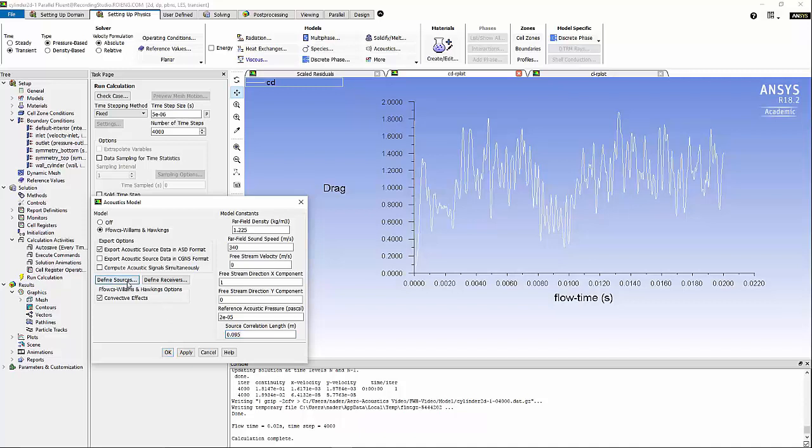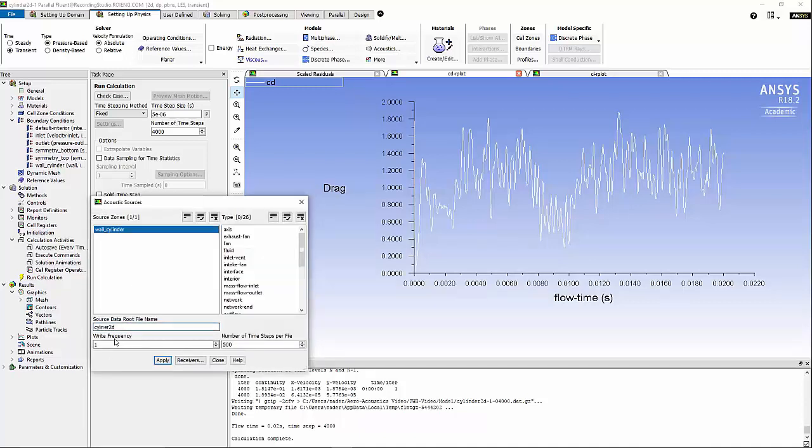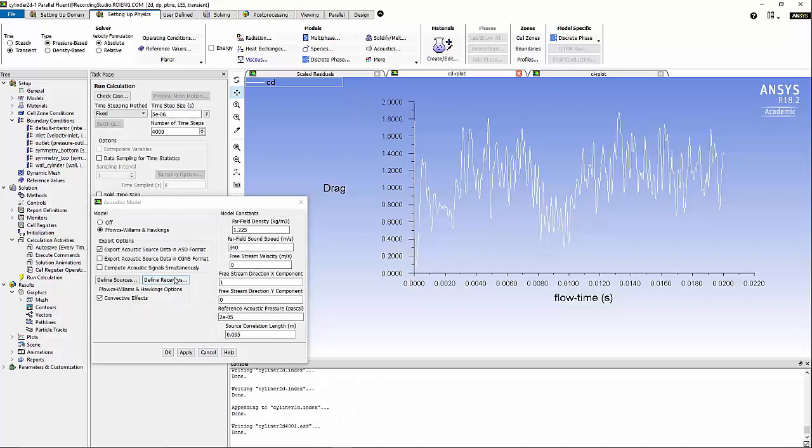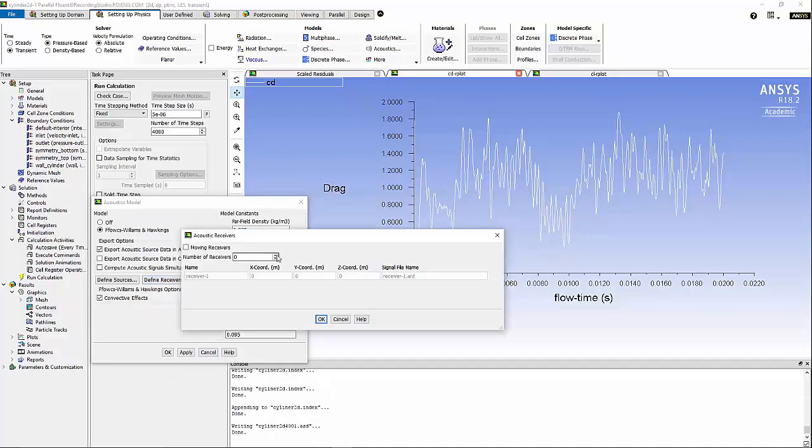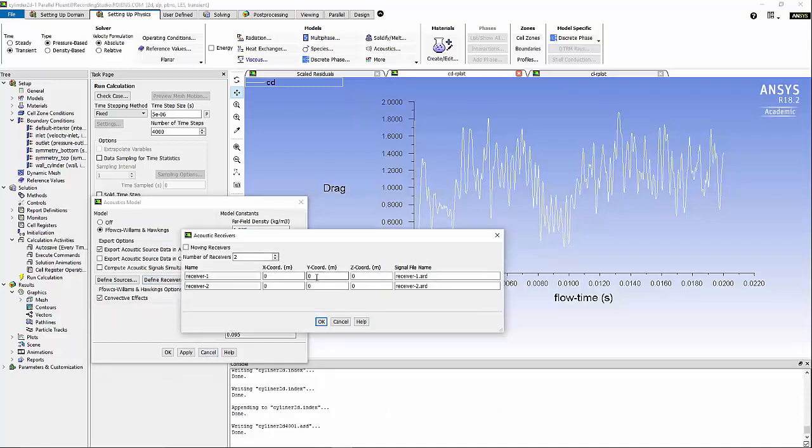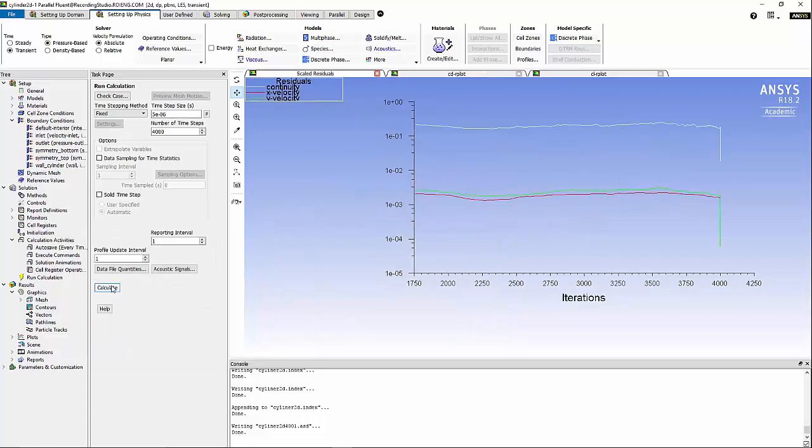Now we can define sources. I'm going to maintain the write frequency and the number of time steps per file as is. Hit apply, and we can define receivers. I'm going to introduce 2 receivers, and I'm going to change the coordinates for receivers 1 and 2 as follows. Now hit OK. Now we can calculate the simulation and export the acoustic noise at the location of receivers 1 and 2.